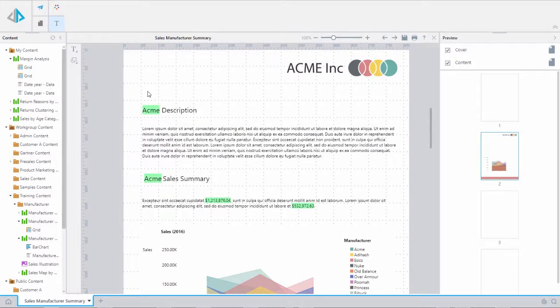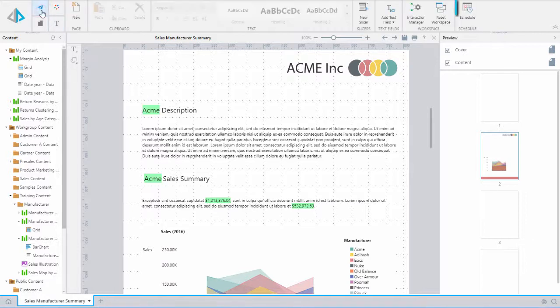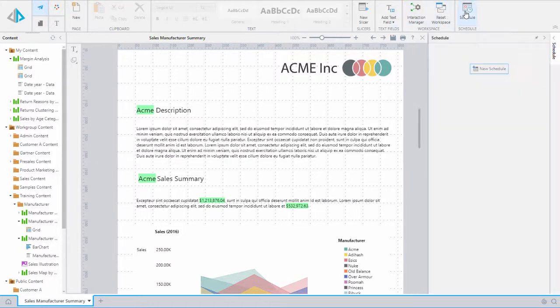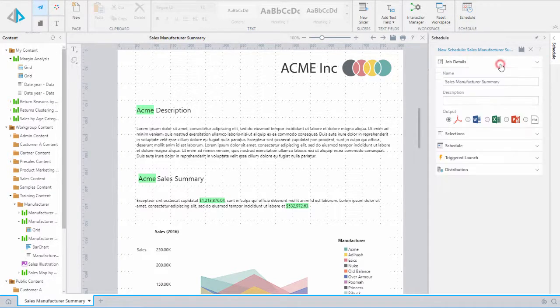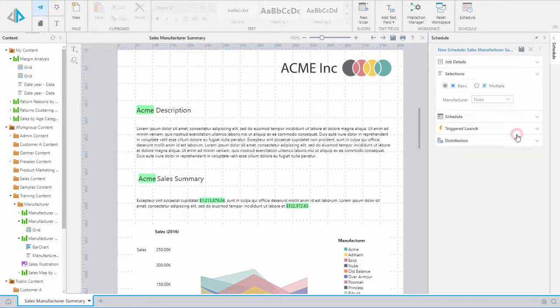To schedule our publication, we navigate back to the publication in edit mode. From the Report tab, select Schedule. This brings up the scheduling panel. Here, create the new schedule. Expand job details to name the schedule and select an output. I'm going to select PDF for my report. From there, we can expand the Selections panel to Enabled Selections. This will slice our report by selection.